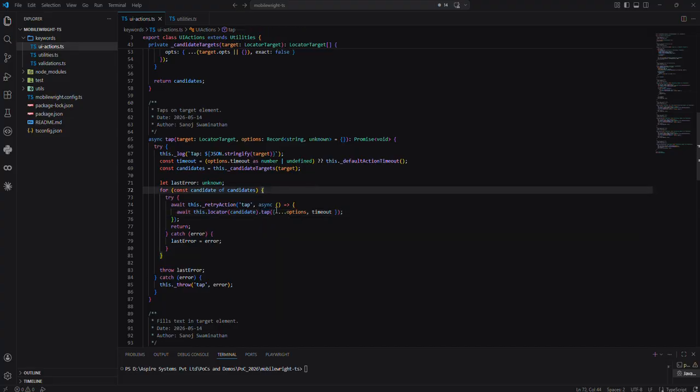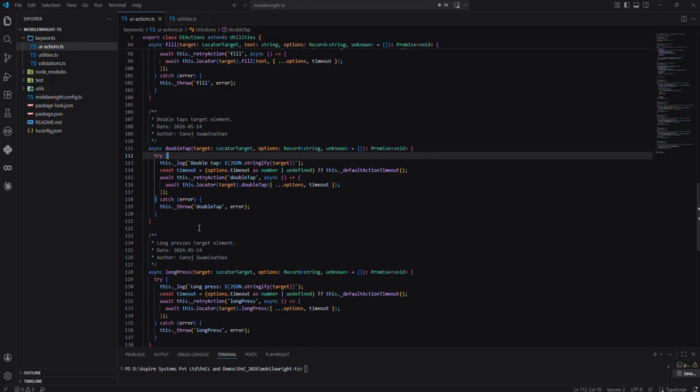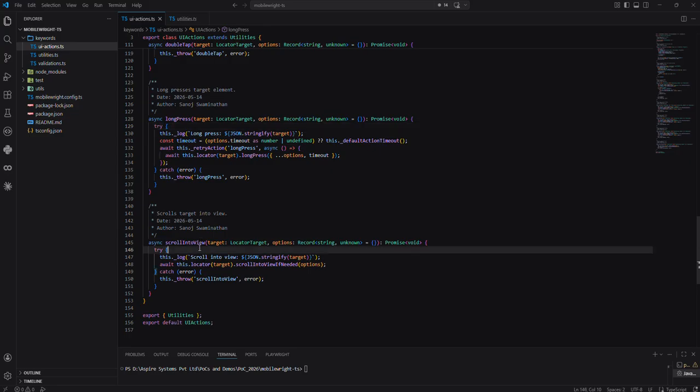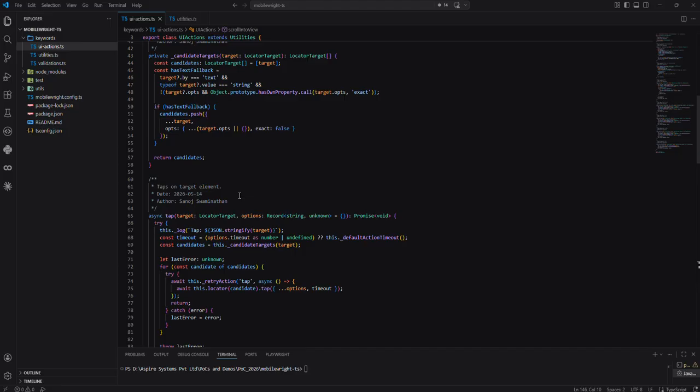So what I did, I developed the reusable methods. For tap we have, for fill we have, and also we have double tap, long press, and scroll into view. So these are the reusable functions we can utilize for interacting with the mobile application UI.